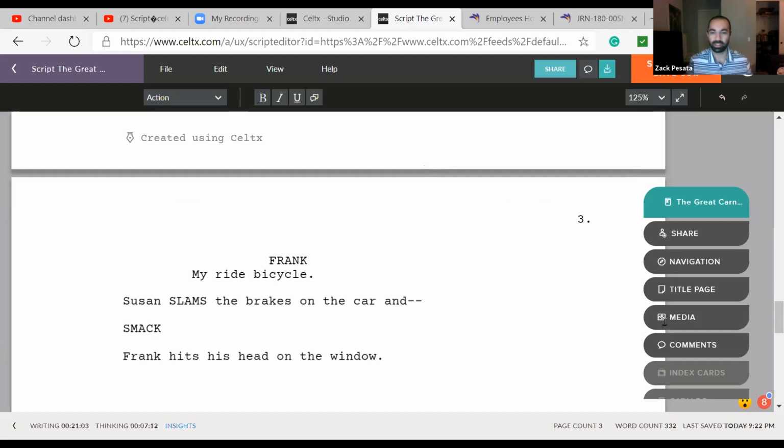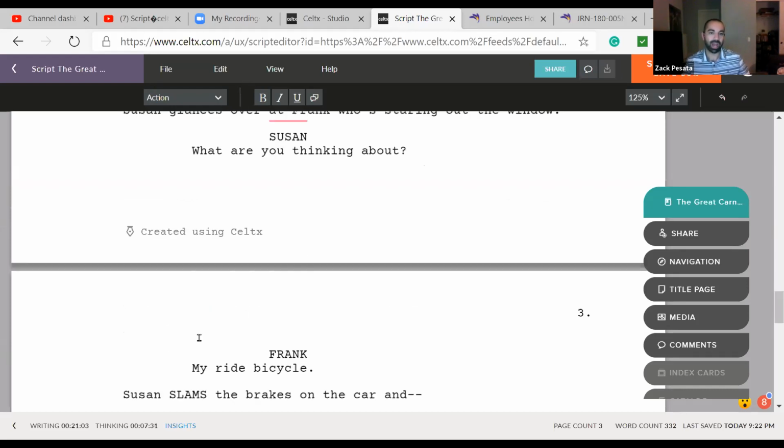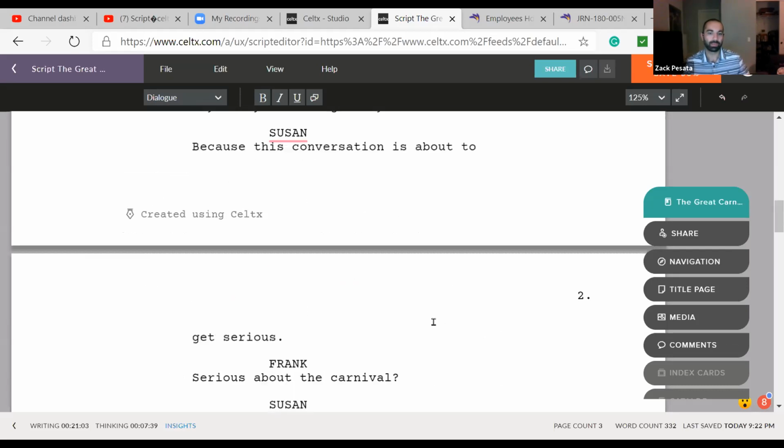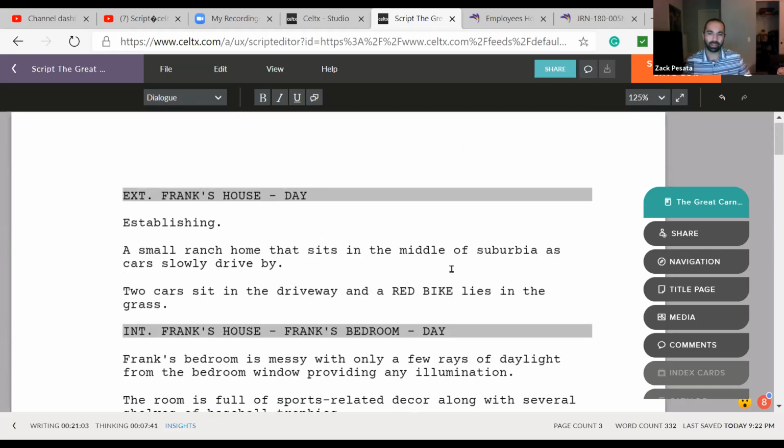So notice again, there's no real requirement of how you do something like this. But notice just what I did, right? If there's a big action, Susan slams the brakes on the car. I offered the two dashes again for sort of an interruption of an action, smack. Again, you don't have to do something like that. Just follow the basics, keep your action observable, walk through the scene with blocking and action, and write your dialogue properly. Okay, so that's our little script.